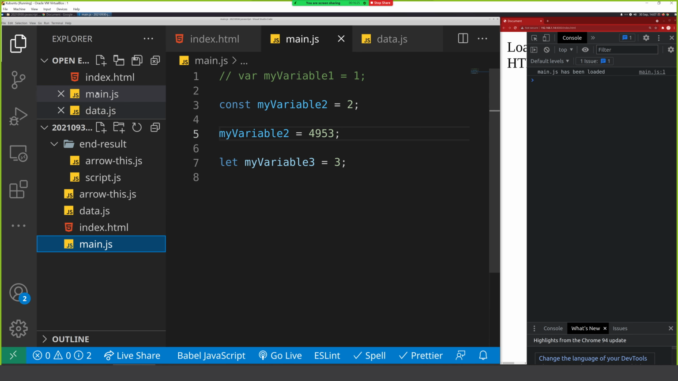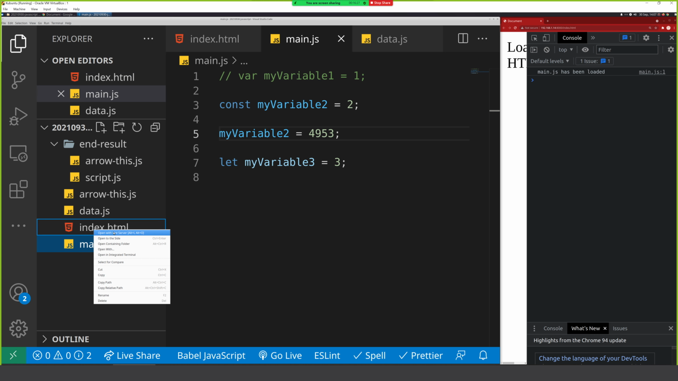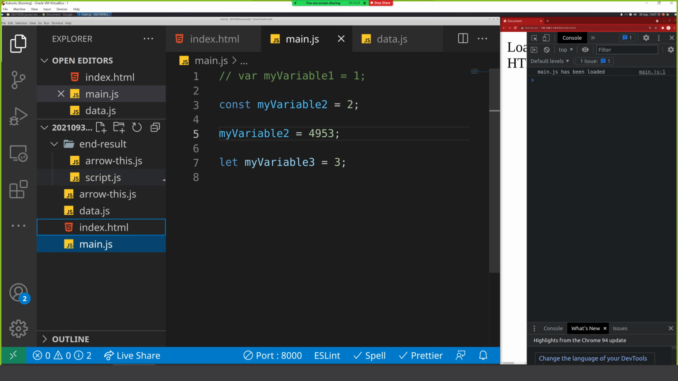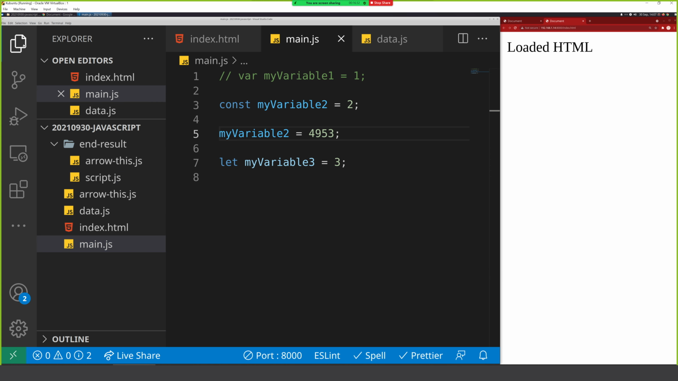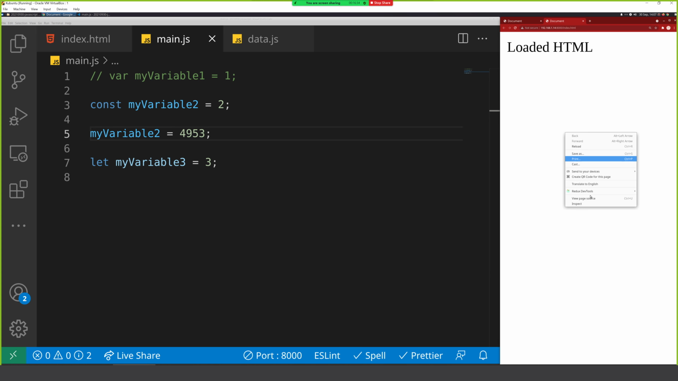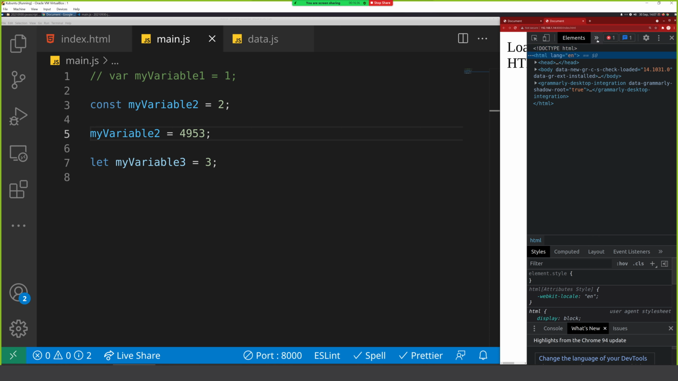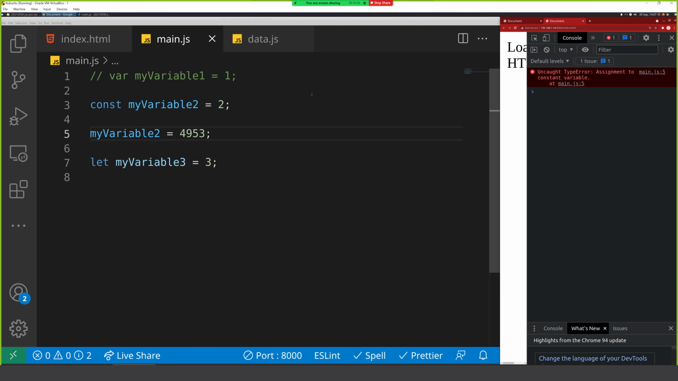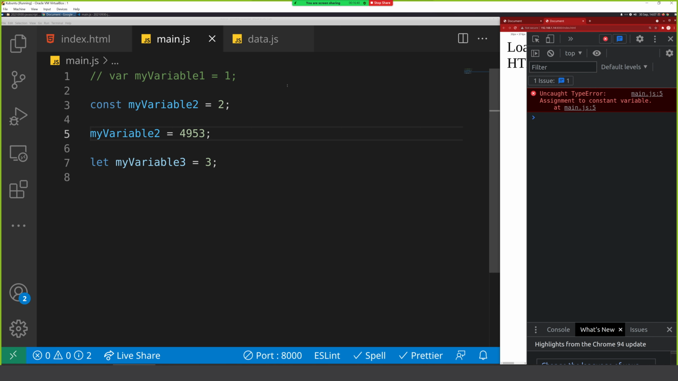Sorry, I haven't actually got the server running here. So I'm just going to open up the HTML file with live server. It's the extension that we discussed. So here is the page loaded. Let me just inspect it. Okay, now we can see the code that's running here. The script is running in this HTML page, and we will see whatever errors are coming out.